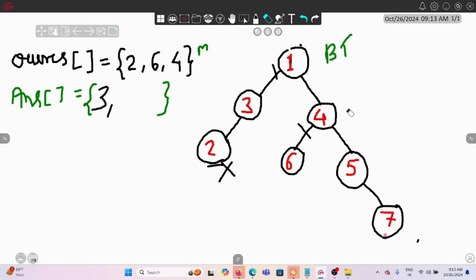So if we remove 6, what would be the height? If we remove this 6, still this path is the biggest height, right? Because we are not deleting anything from this path. So still the height would be 3, remains unchanged.